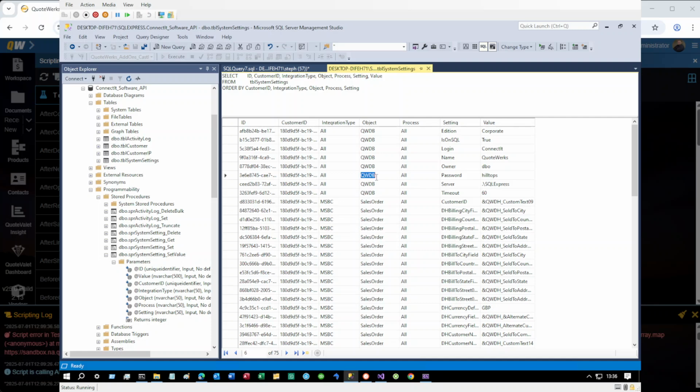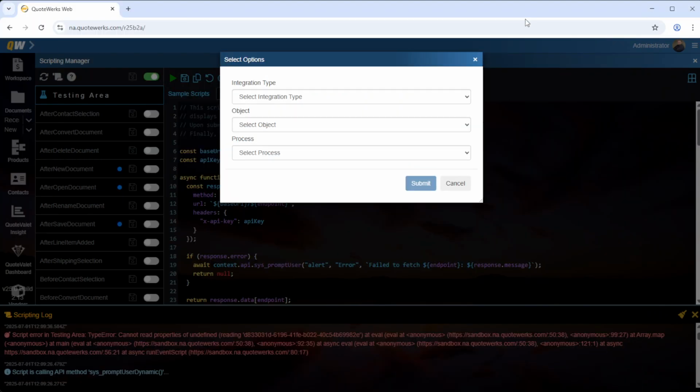Like I said, it's QuoteWerks database settings or your MSBC API key. There's a client ID and secret. Those change every 6 months to 2 years, depending on the expiry. So it's that sort of thing that we want to be able to change easily. So for a start, we're filtering down those settings. The integration type, I'm just going to go for all. The object, I want my QuoteWerks database settings, and we're going to select all.